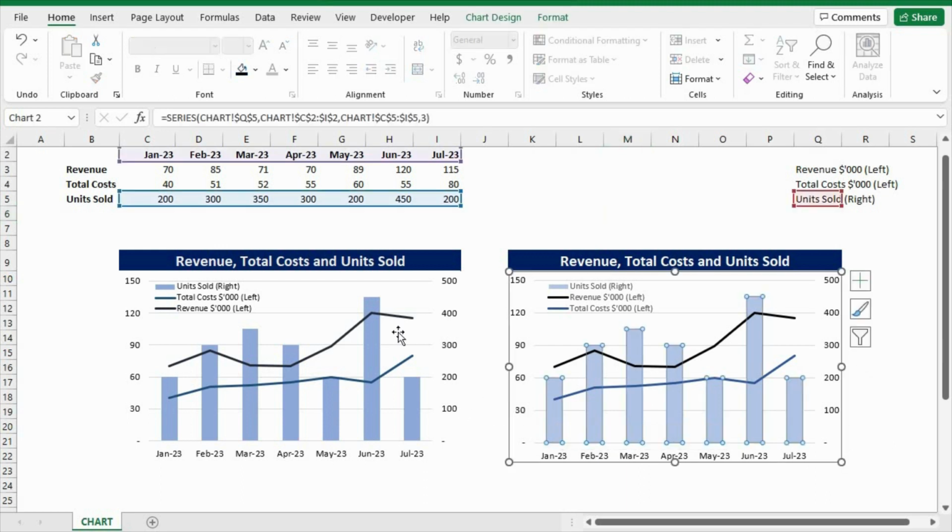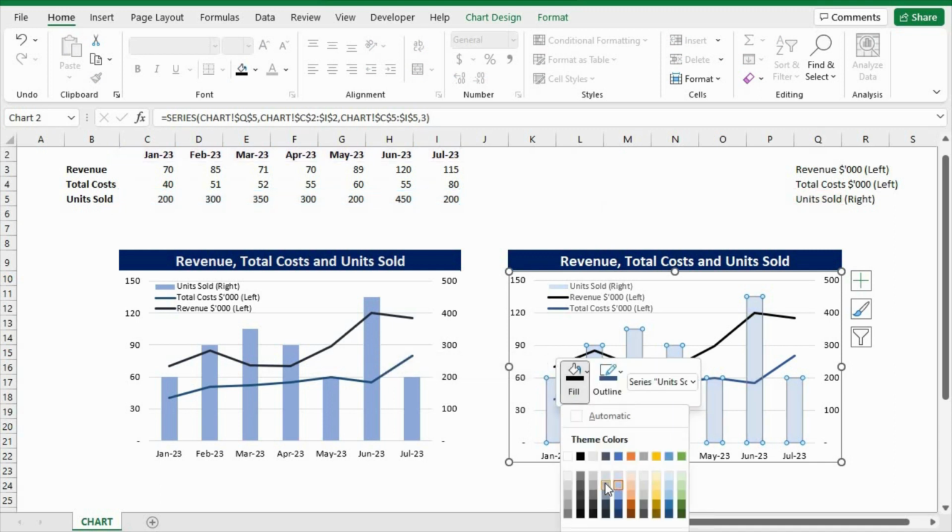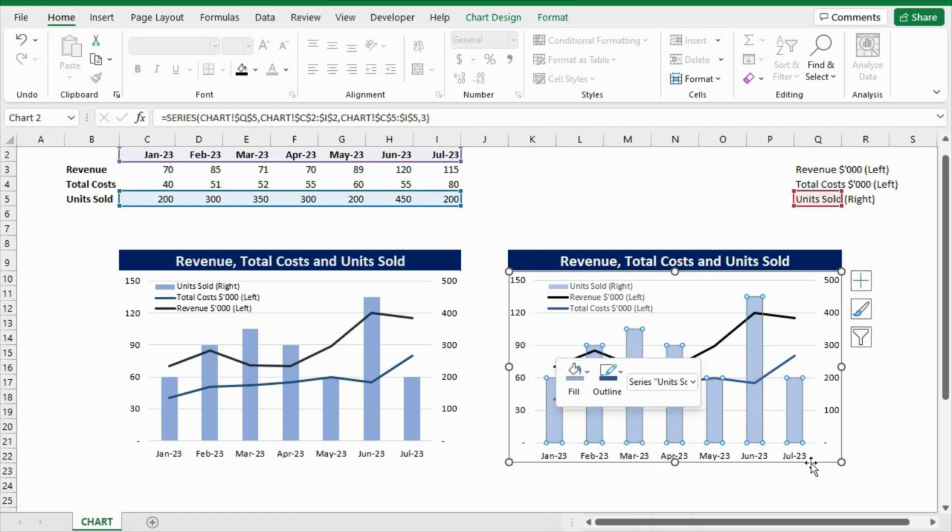And just to get things right, let's make that the same color. Fill, blue, one darker.